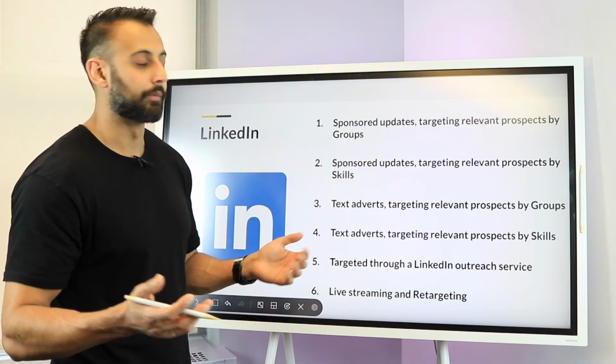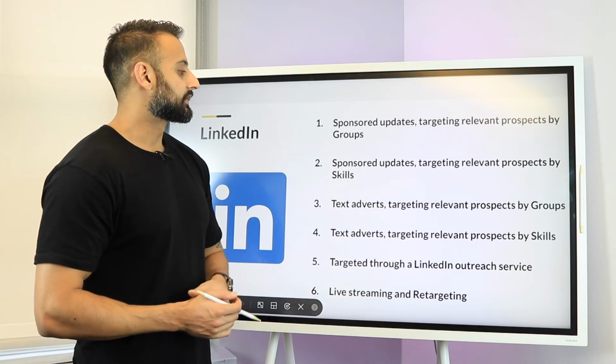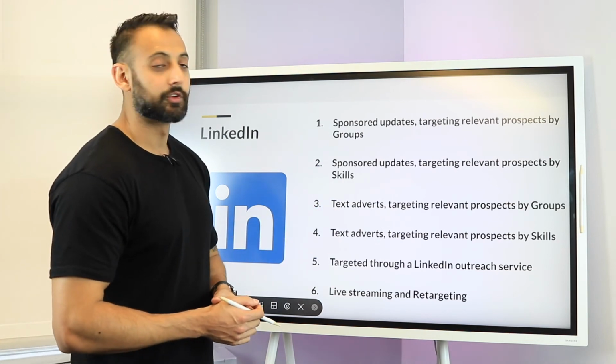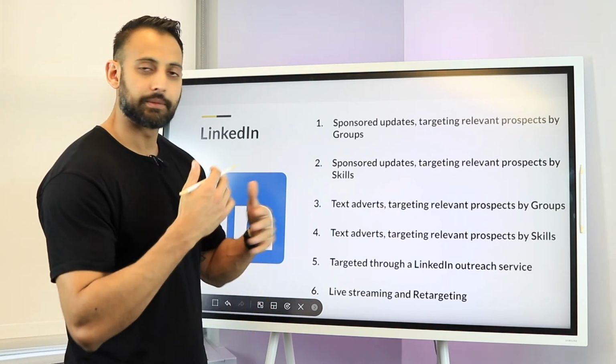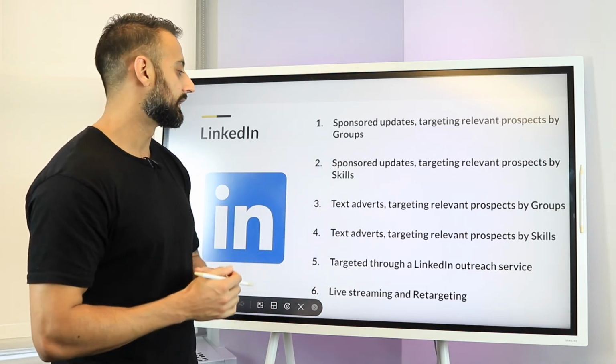Let's say you're selling a book about quantum physics. Text adverts, targeting relevant prospects by groups, not text messaging, just text adverts. And you also have messages, so it goes into their direct messages box.